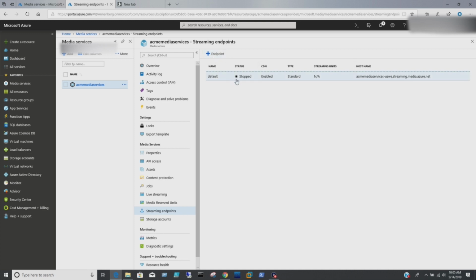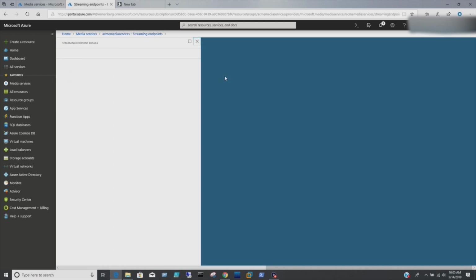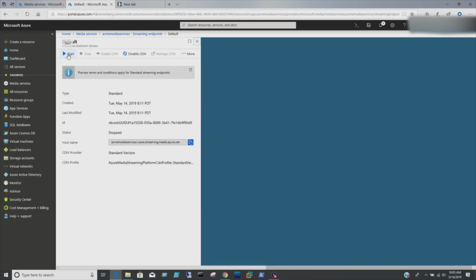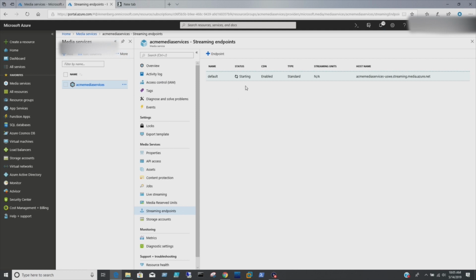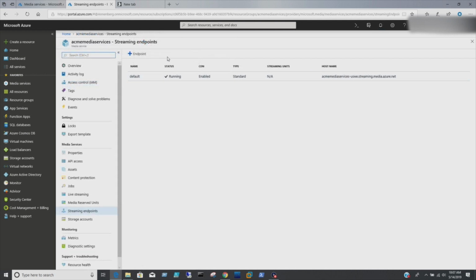You can see here it stopped. We're going to go ahead and start that. Usually once you kick off the streaming endpoint process, it'll take a couple minutes. You can go check the status and see what it shows. Right here it shows it's actually starting. We'll jump ahead and go ahead and skip the processing. And there you go. So now it's started and we can move ahead with uploading our first file.